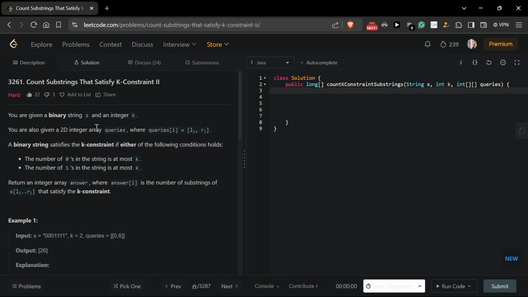Here we go. We have a question: count substrings that satisfy K constraint, part 2. You have been given a binary string S and an integer K. You are also given a 2D integer array queries where query i is the range L to R. A binary string satisfies the K constraint if either of the following conditions holds.